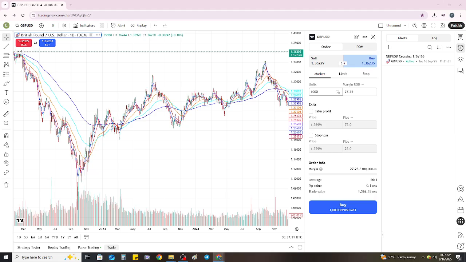Once you're on the platform, open the chart of the particular asset or security you want to analyze. This could be a stock, a cryptocurrency, or any other financial instrument you're interested in. Having the right chart open is essential, as your analysis will rely on this data.